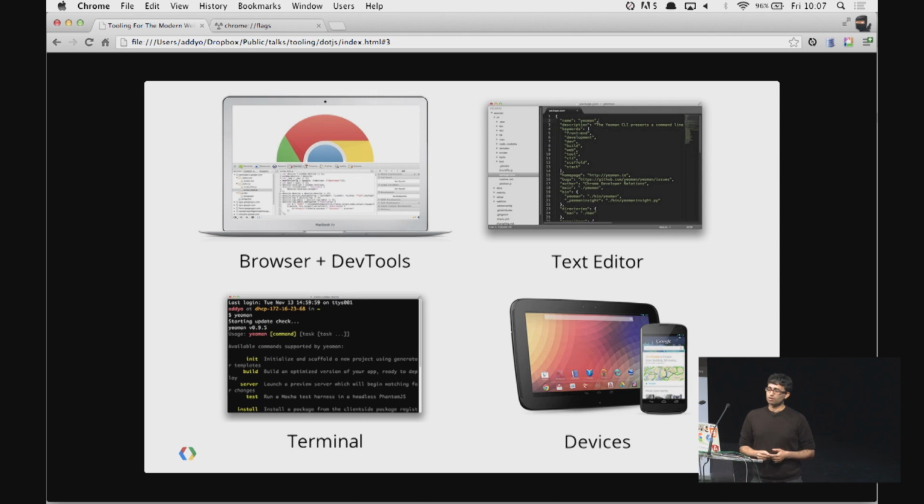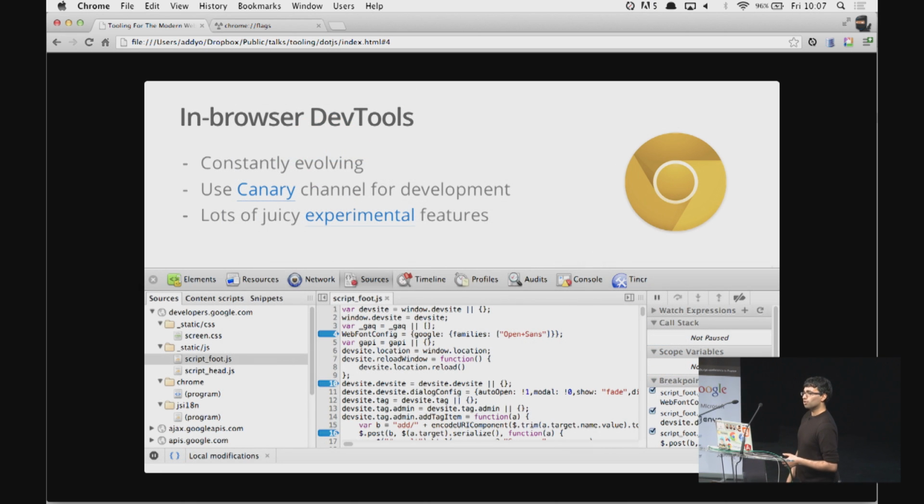So I see there being four main groups of tools that people use these days. There's the browser and your dev tools, which you use for debugging. There's the text editor, there's the terminal, and then you have your devices or emulators that you use for things like mobile. Now I'm going to start off with the Chrome developer tools.